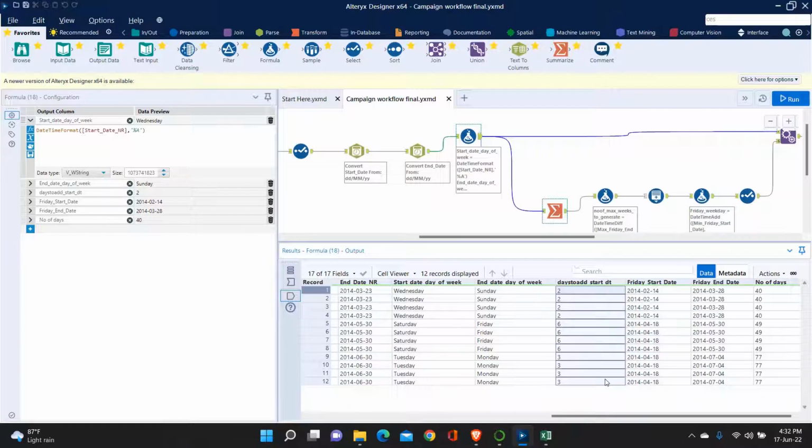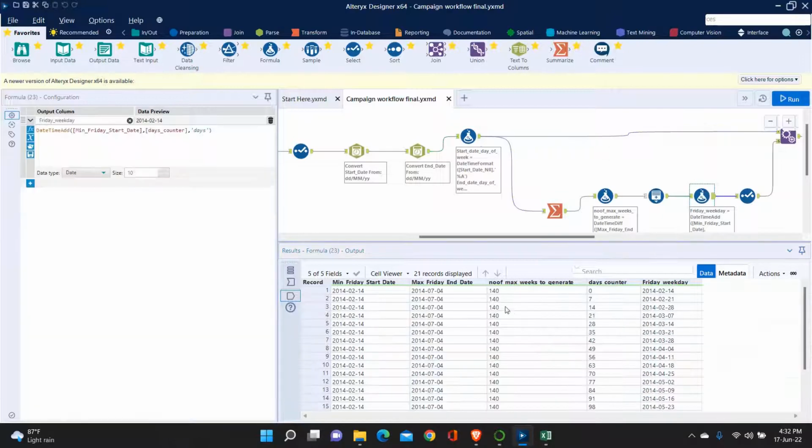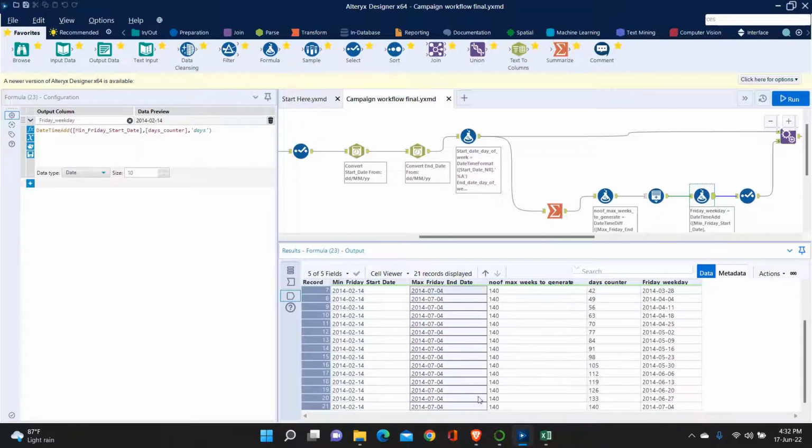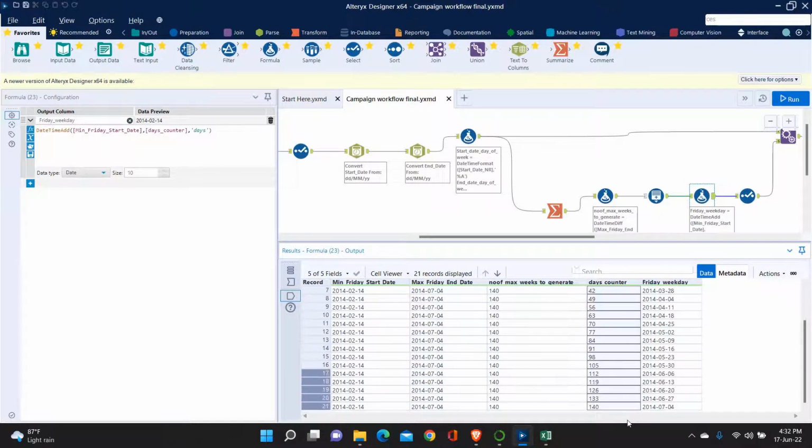This we have added to the minimum of first Friday start date. Basically this. So when we do that, we already had the minimum Friday start date, and oh sorry, here is our days counter. So these all values are the same and these all values are the same. So we have to take a counter and add the days counter to this Friday weekday. Okay, so that is how it is happening.